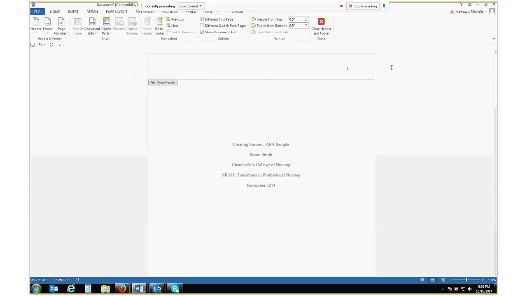And then for the first page, you will use running head, and then you will use a shortened version of your title in all caps.